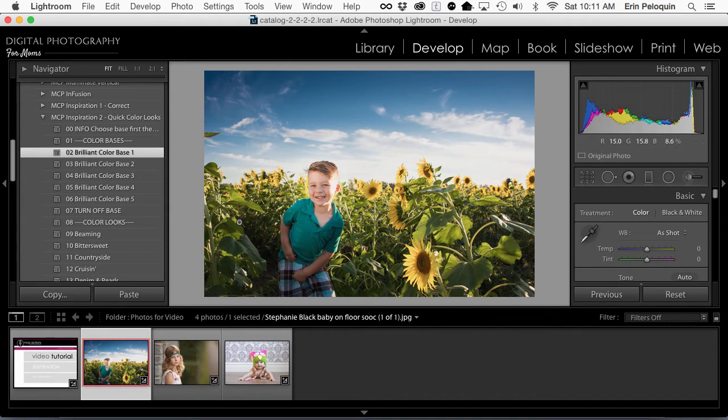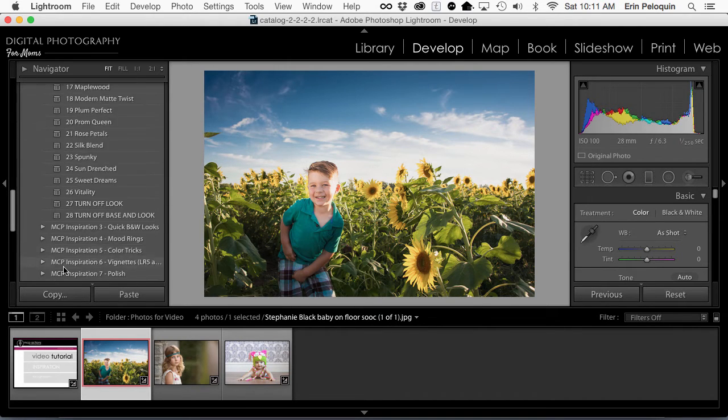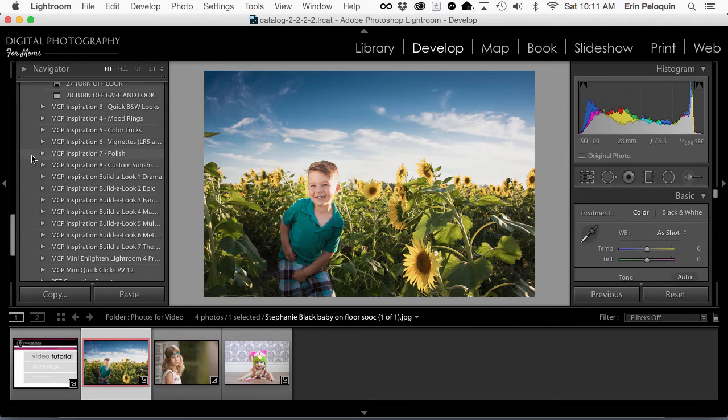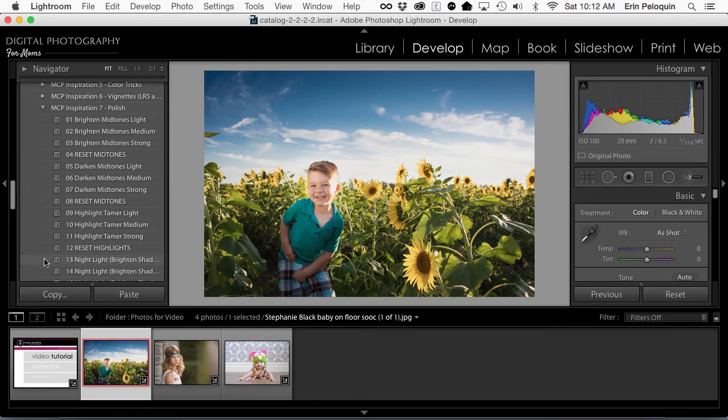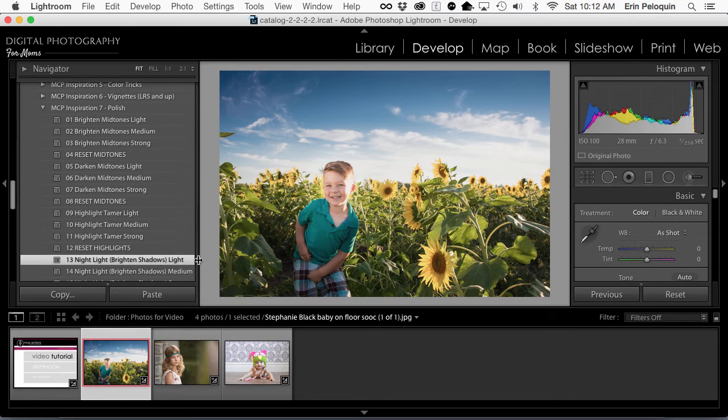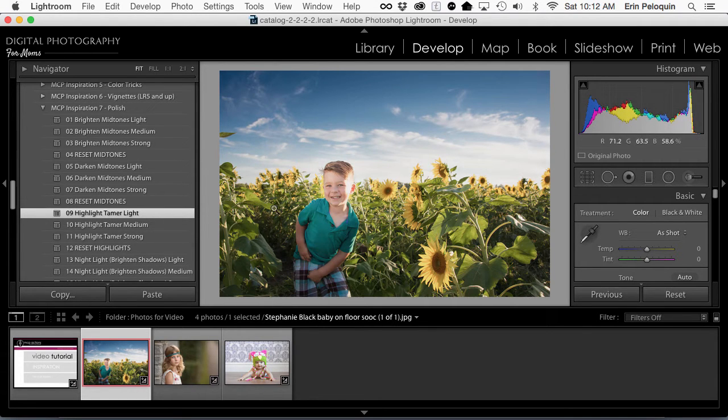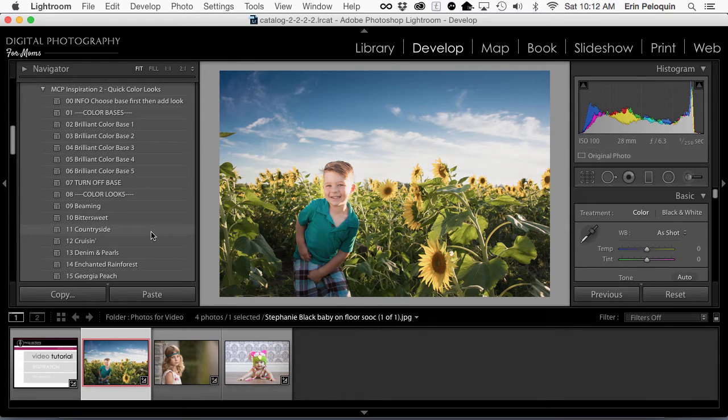Now this photo has some deep shadows in the background. So I'm going to scroll down to our polish section, and I am going to click on Brighten Shadows Light. Note that some of these names are hard to read because they're getting cut off here. You can click and drag to expand your preset panel to make it wider. I'm also going to apply the Highlight Tamer Light to this image. So far we've applied just 2 presets.